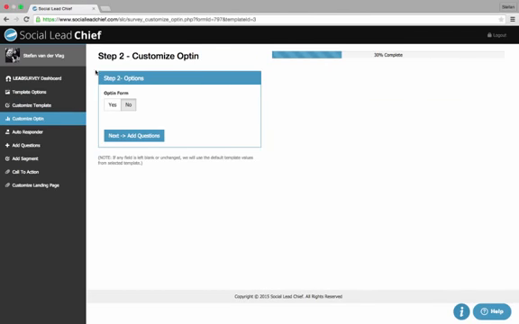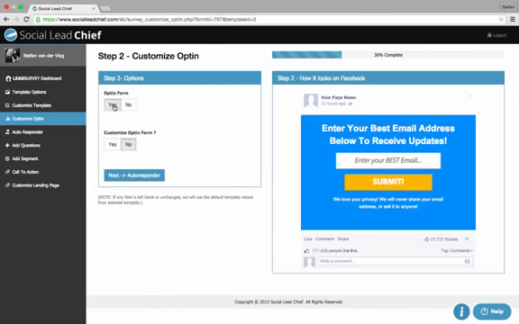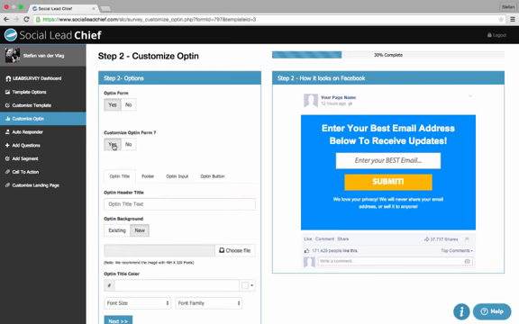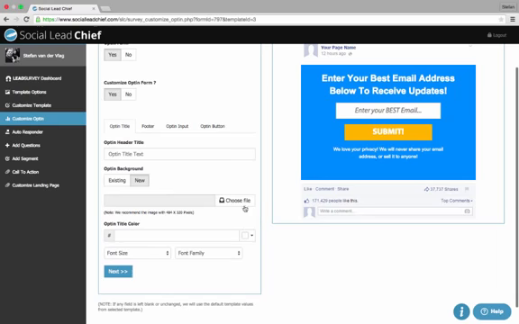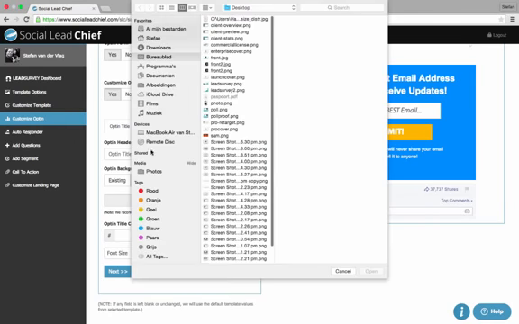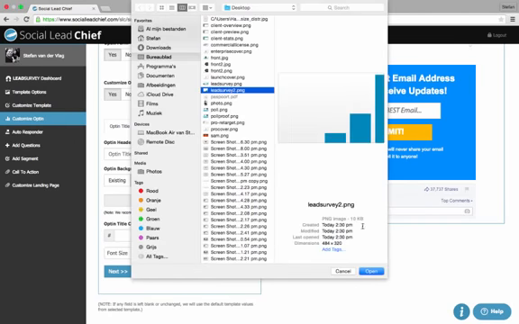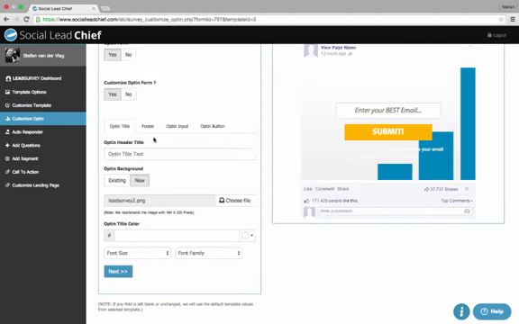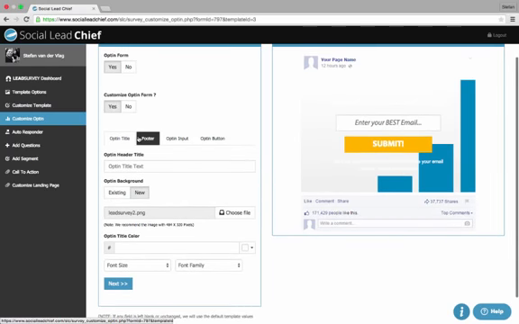And the system is currently asking us if we want to customize the opt-in form or actually want to capture leads with it. So do we want to have an opt-in form? Yes, we want to have an opt-in form, and we want to customize the opt-in form as well. Let me immediately go to choose file right here and upload the same background because I want it to be consistent with the entire sequence.